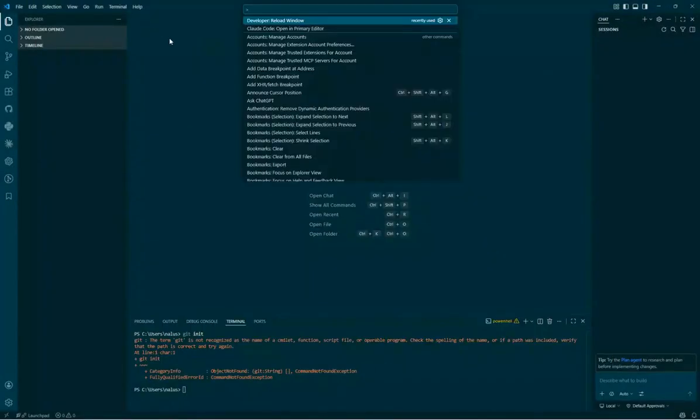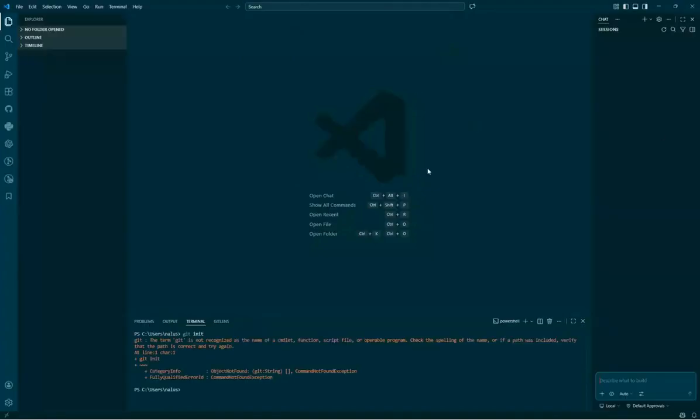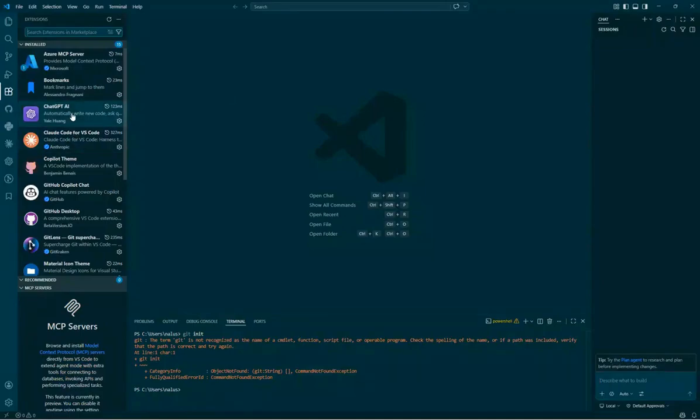If these settings are correctly enabled but autocomplete is still not functioning, you may need to reload the window. Do this by pressing Ctrl plus Shift plus P to open the command palette, then type Reload Window and press Enter. This action restarts the editor and can resolve many issues.